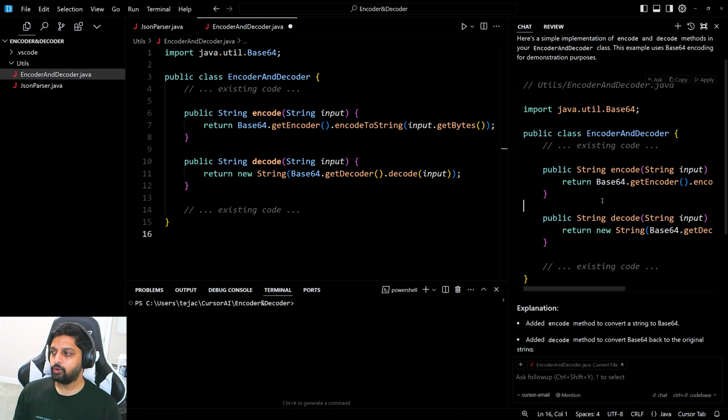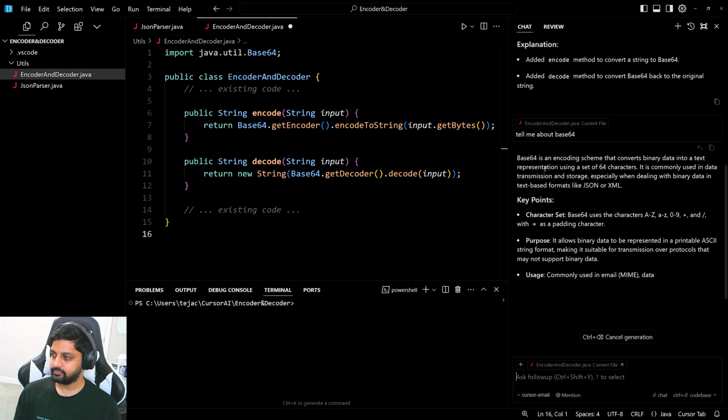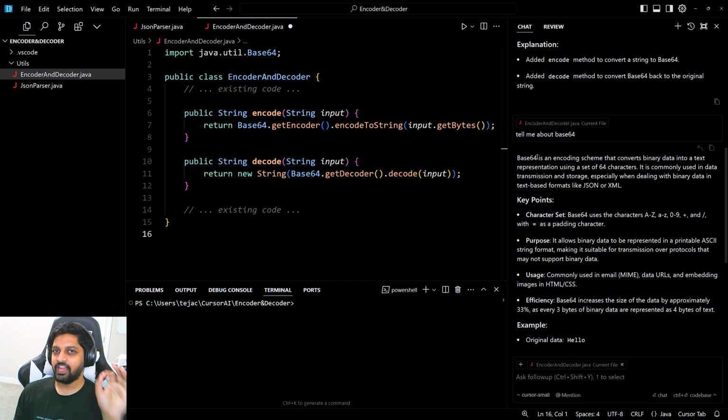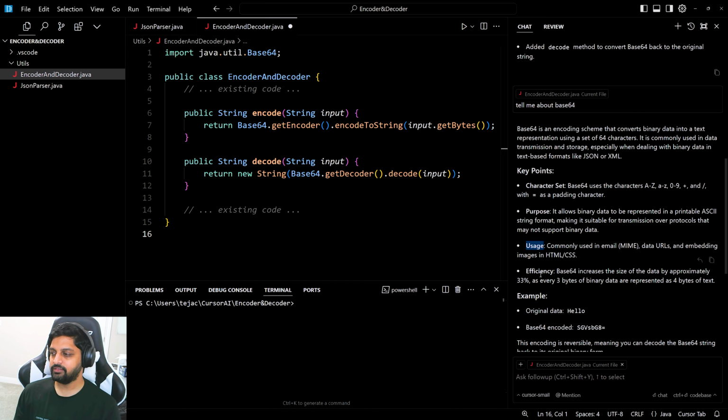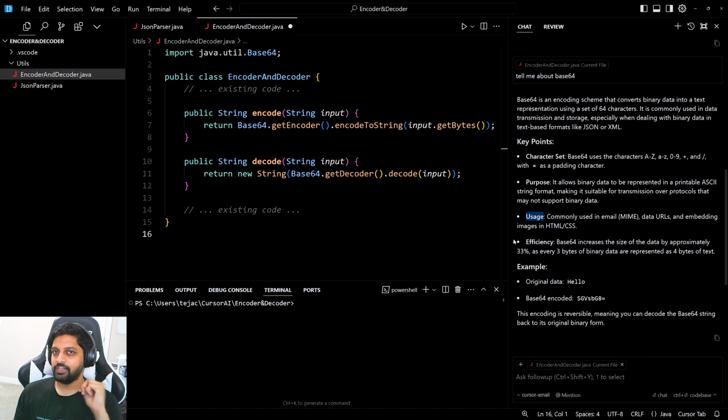Now, if you want to know more about this, like if you don't know what base64 is, you can ask follow-up questions as part of this chat window. I'm asking, tell me about base64. This is another amazing feature. It explains in a very simple fashion, so even if you're starting to code, it's very easy to learn as well as implement in parallel. It tells about key points, what a character set is, what the purpose of it is, how we can use it, and the efficiency, along with examples. So this is the second way to generate the code.